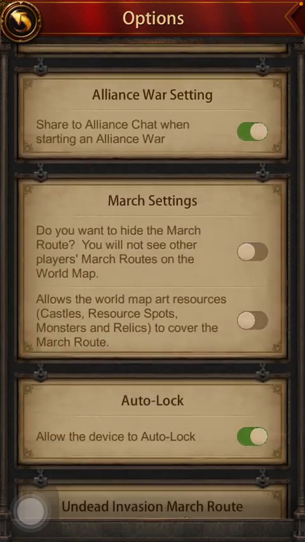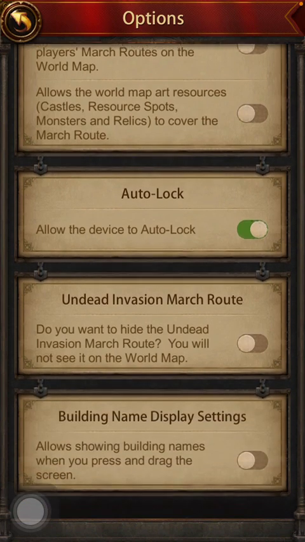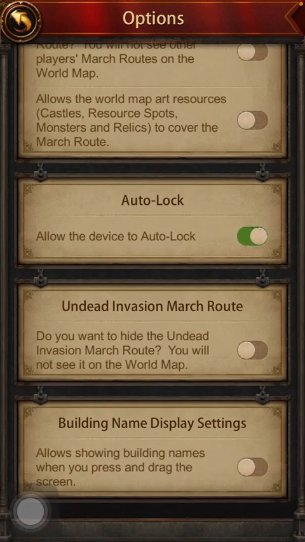Scroll down until you can find this undead invasion march route section. Within this section you can find one feature that you can enable, which is about hiding the undead invasion march routes, so you won't see it on the world map. So if you would like to enable this feature, tap on this button next to it on the right side, and once it turns green it means that it has been turned on.